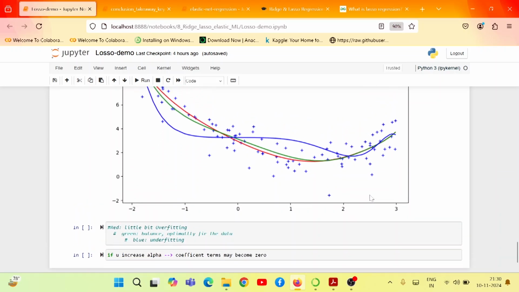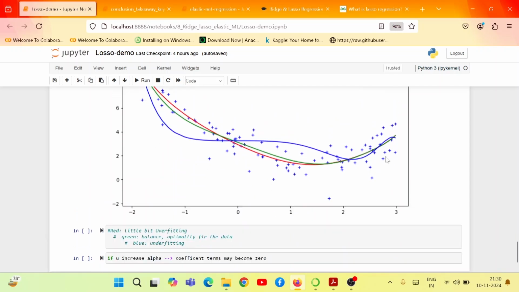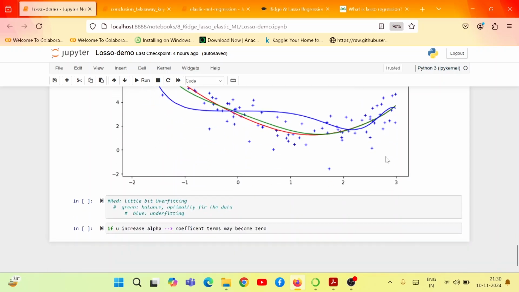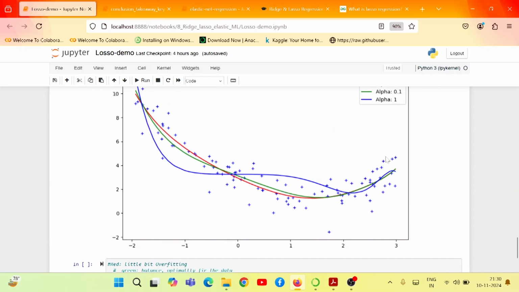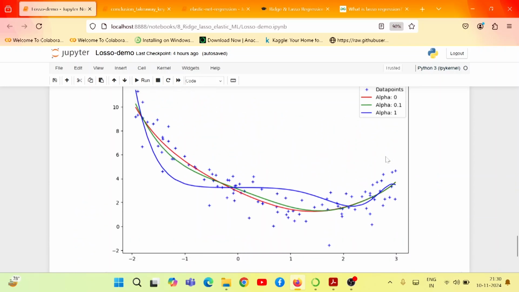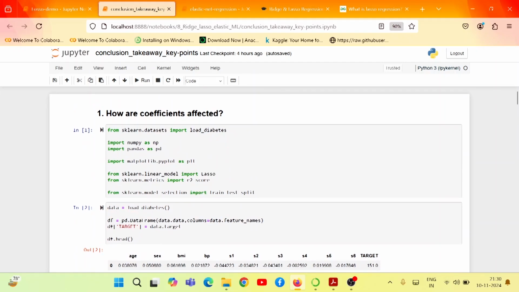Okay, so if you increase alpha, what is the conclusion over here? If you increase alpha, the coefficient term may become 0, right? That's why we use this concept for feature selection. Okay, with this idea, let's move further. Let us conclude this. What is the takeaway point from this lasso regression?